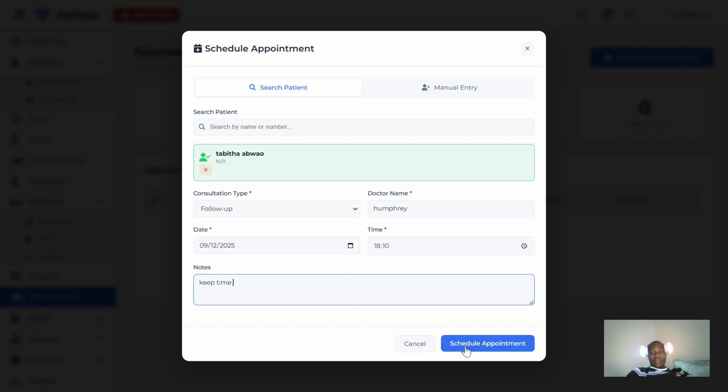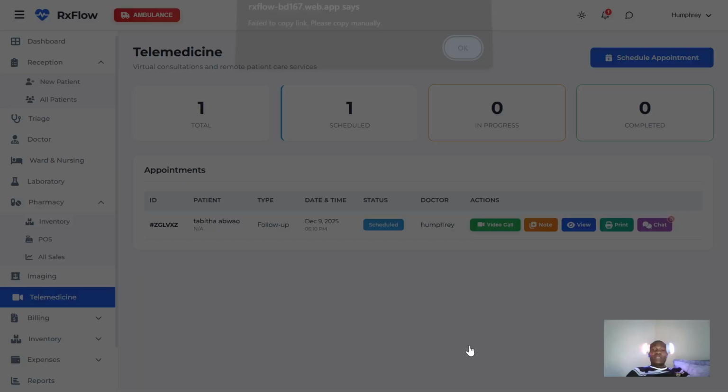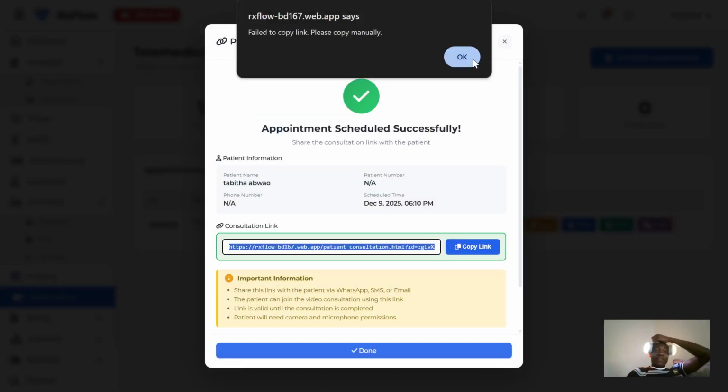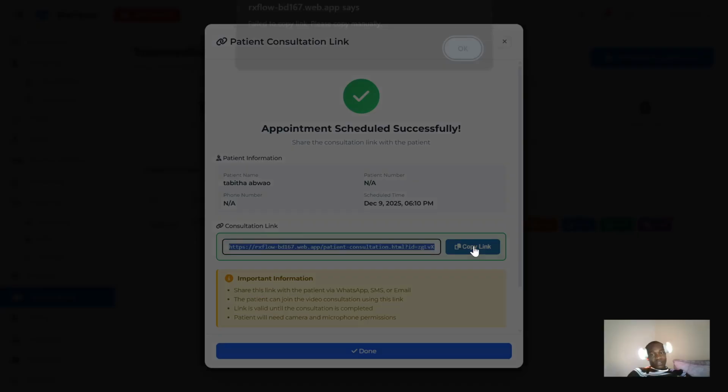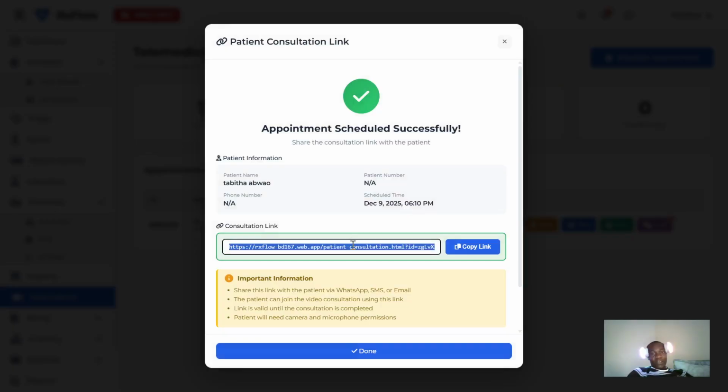Then you just schedule an appointment with the patient. Once you schedule an appointment, there is a unique consultation link that is shared with the patient. So this is the link. You can just copy it from here and share it directly with the patient.